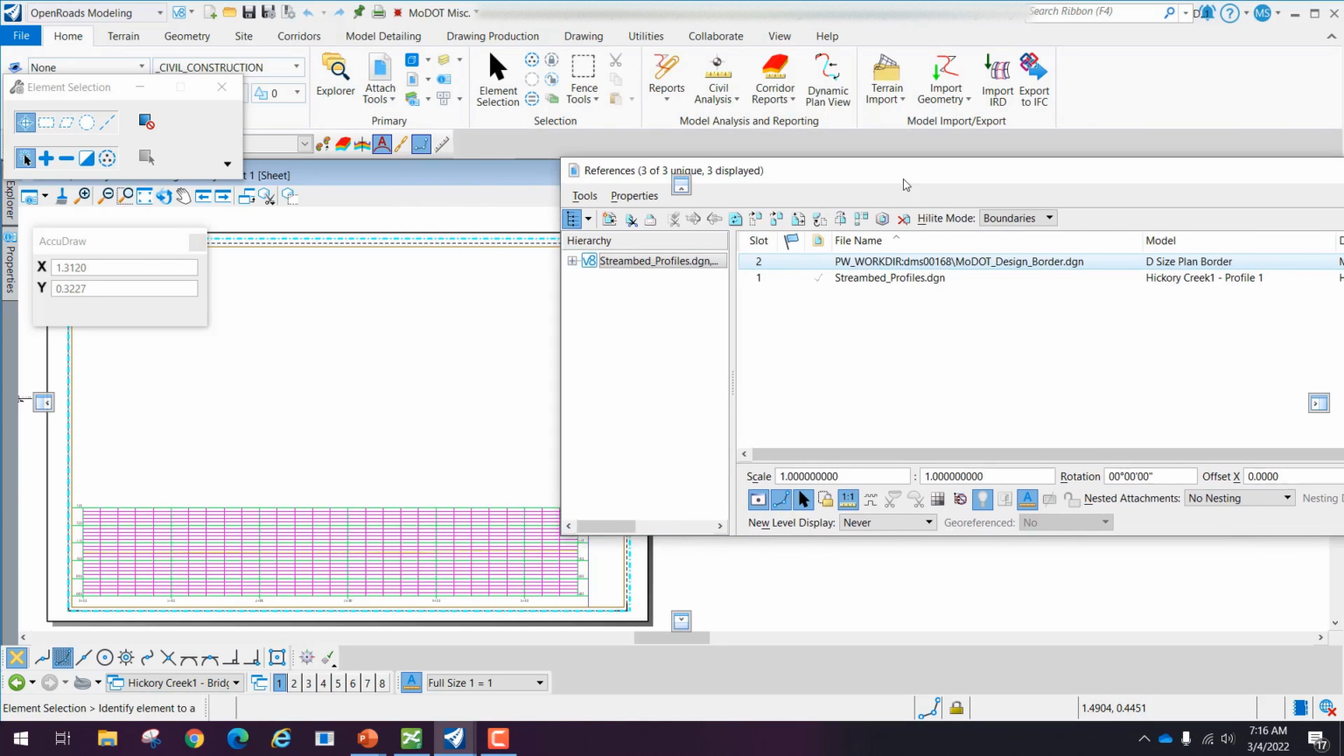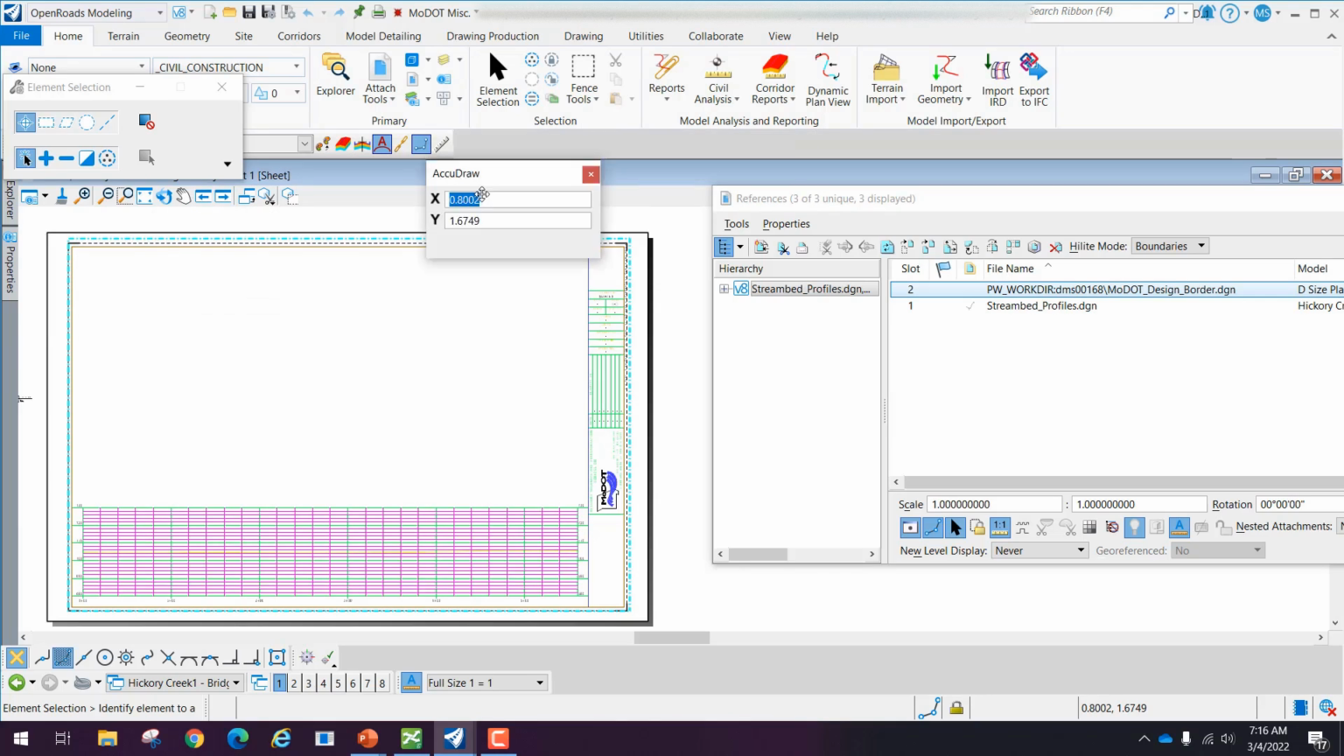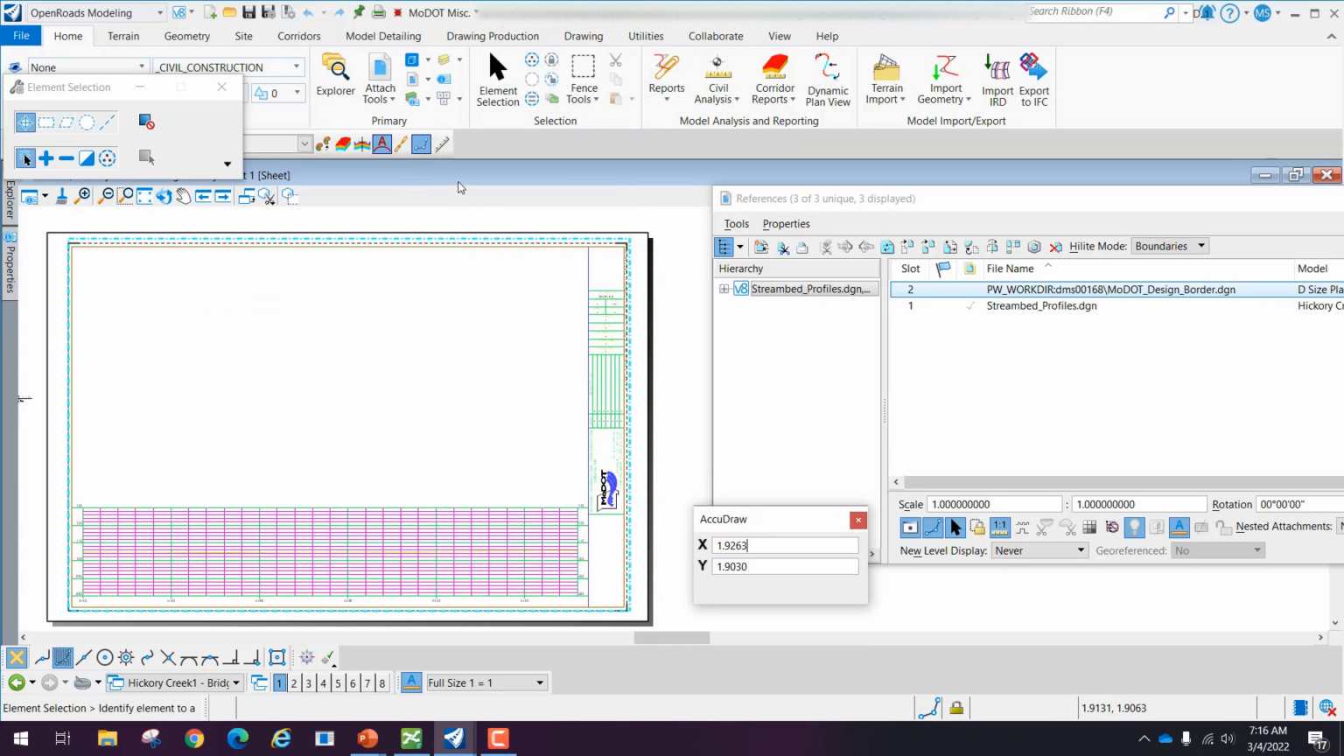So if we want to move that up, I'm going to make sure I have AccuDraw on. If you don't know where AccuDraw is, it's on the Home tab under the Primary. And right here underneath the key ends, if you hold that down, you'll get to the Toggle AccuDraw.